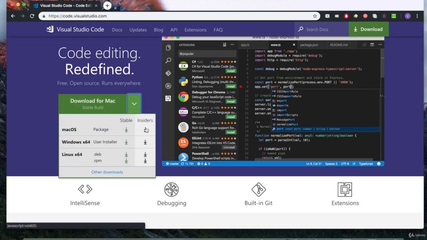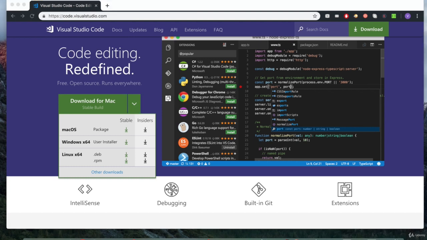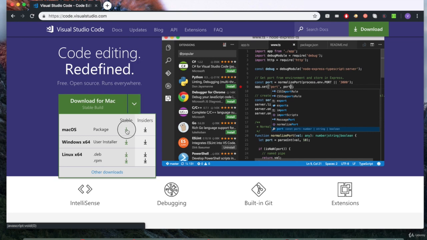We can get Insiders, which has certain enhancements but can be more unstable, and I'll talk about that more in a bit. Or we can get the regular stable version. I usually like to get the stable one. So since we're on the Mac, let's get the stable one.